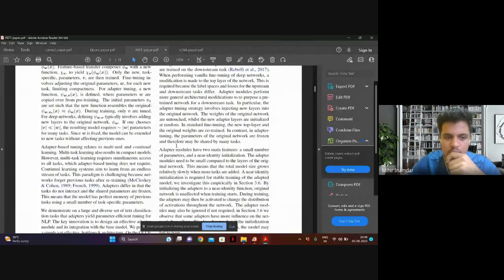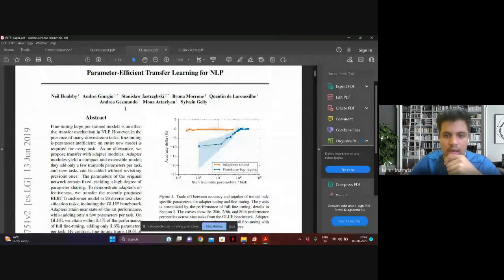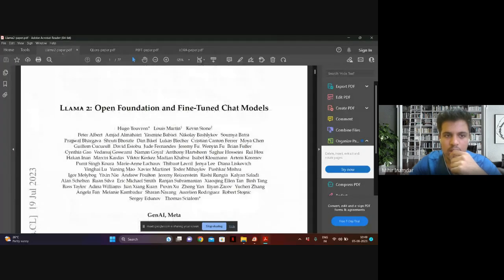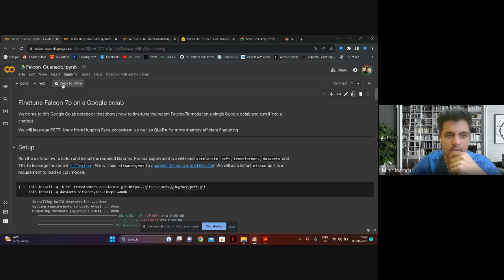So you can have a reference later on for this PEFT paper also. What I'll be showing in the code demo is the implementation of this PEFT and LoRa library, using the Llama 2 model and a Guanaco model. So basically fine tuning the Falcon 7B and Llama 2 7B models using QLoRa and PEFT. I'll walk you through the demo also.